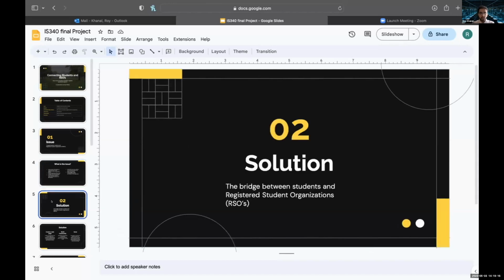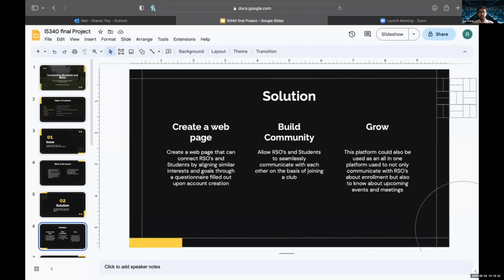My solution is to bridge this gap between students and organizations by creating a web page that can connect RSOs and students by aligning similar interests and goals through a questionnaire that can be filled out upon the creation of the account. This would also allow the campus to build a community on the web page that essentially allows RSOs and students to seamlessly communicate with each other on a basis of joining a club.